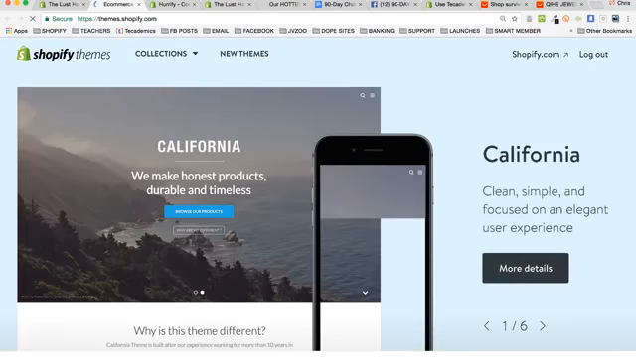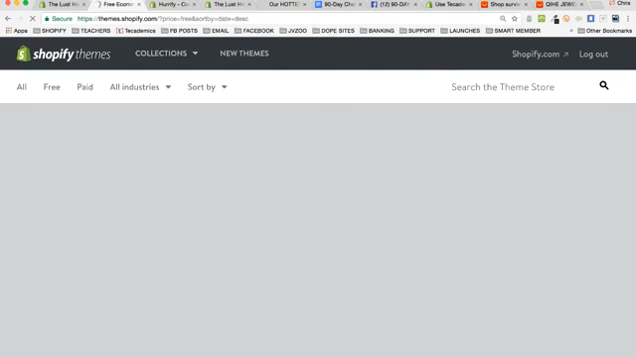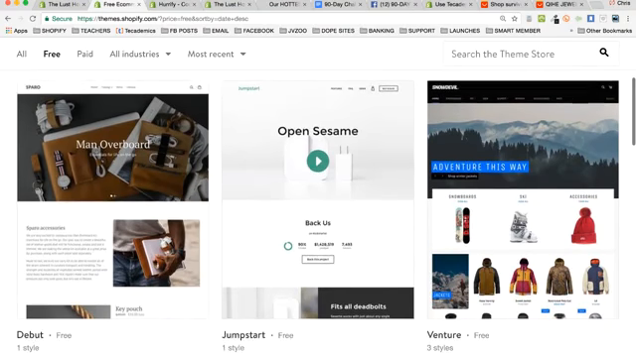Okay, you can go here to themes, and you can see all these different themes. Some of them are free, some of them are paid. So you can go over here to free, and you can just browse the free themes and find one.